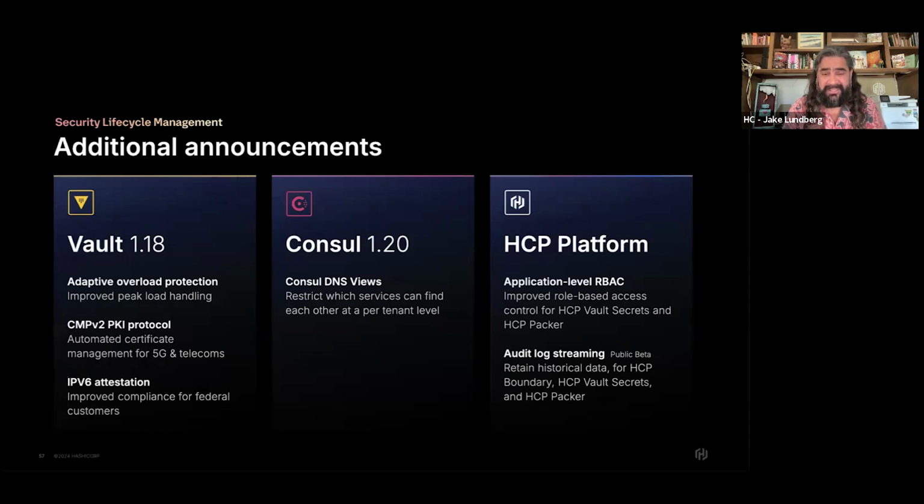We're innovating in the PKI space. So the CMPv2 protocol, used largely in 5G operations, so automatic distribution of certificates for those environments. And then we've added the ability to do IPv6 capabilities within the Vault tooling as well.